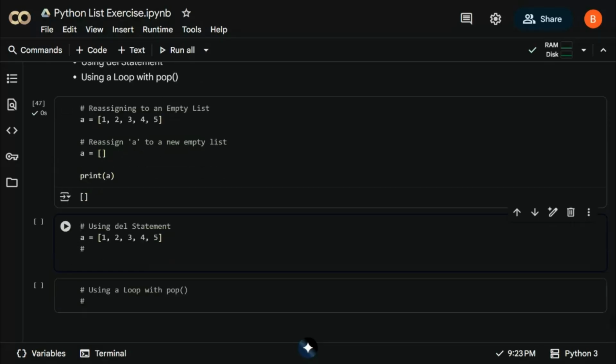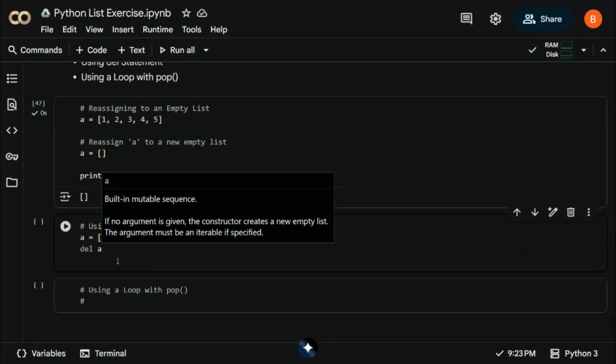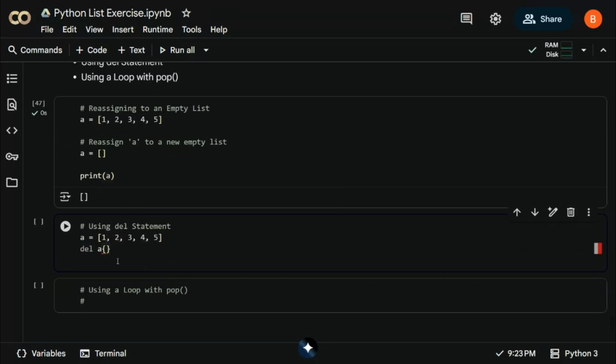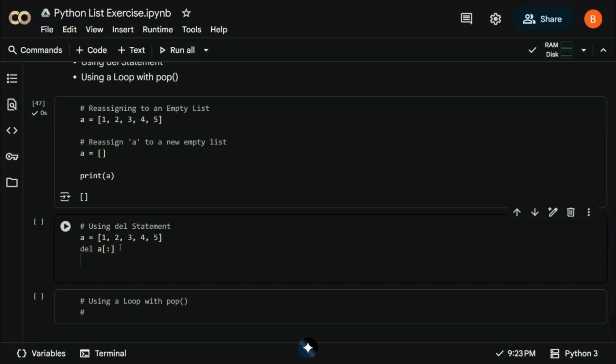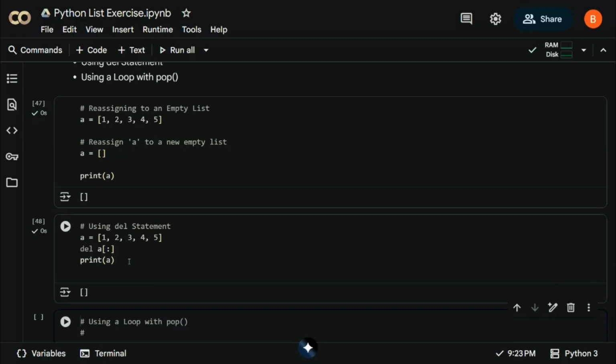And if you want to use the delete statement, then we can do that as well. So delete a, and over here we will need to use slicing. In this way we are selecting all the elements. You will see that this list is again empty.